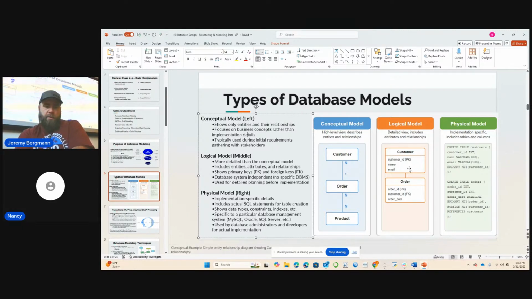This type of model is more detailed, obviously. It includes entities, attributes, and relationships. We covered that. These are the entities, the nouns. The attributes are the fields, or what describes the nouns. And then the relationships between them. So customer is connected to customer ID in the order table. And once you have that, then you can design your physical model.